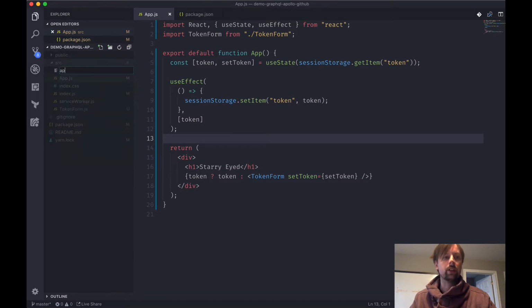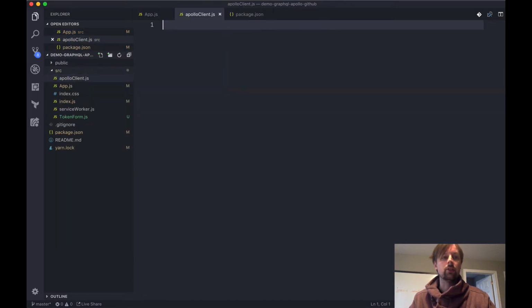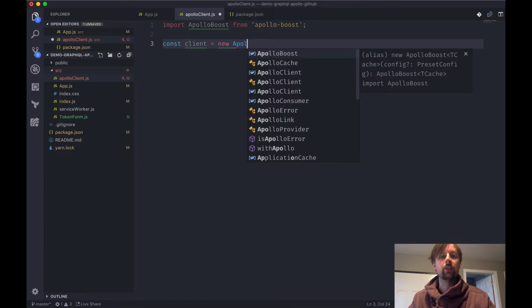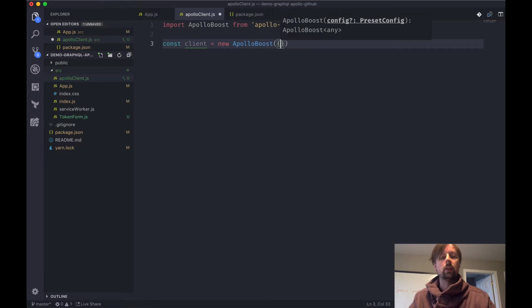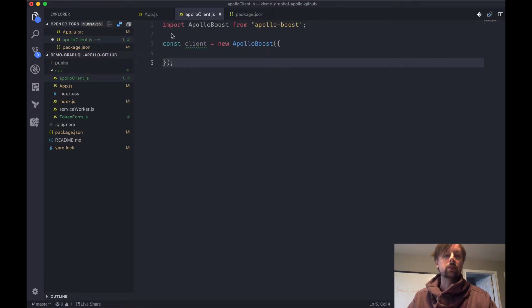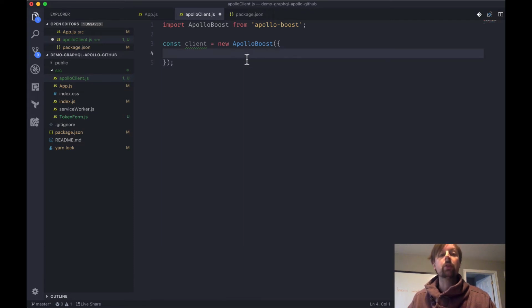All right, so let's get in there and start using this client. So what I'm going to do is create an Apollo client JavaScript file, which is where I'll define the client. And to do that, we will import the ApolloBoost class from ApolloBoost. And what we want to do is create a new instance of this, where we're going to pass in any information it needs to connect to the API, but also if we need to modify the headers or things like that before we make the request.